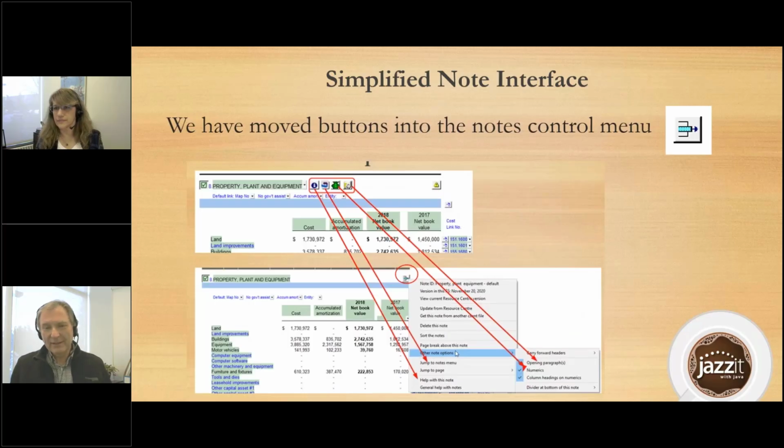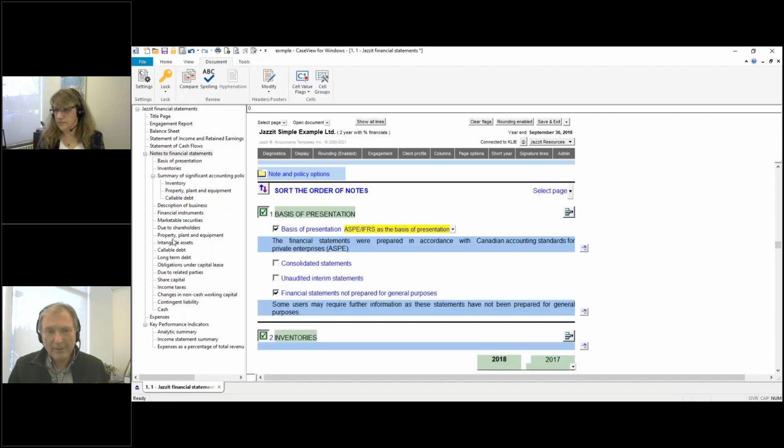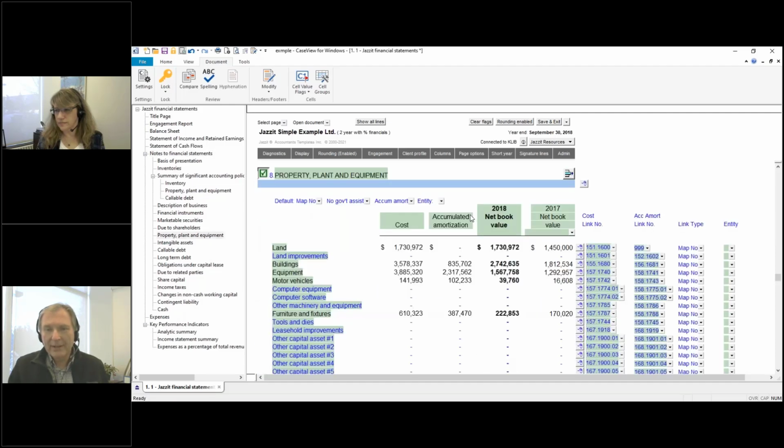We've cleaned up the interface a little bit. We used to have buttons all over the place here, and the issue with that is some of those buttons would start to wander around when you had long note names. So I'm going to go down to property, plant, equipment. And you'll notice that we just see the title now. We don't have all those buttons over on the right side here.